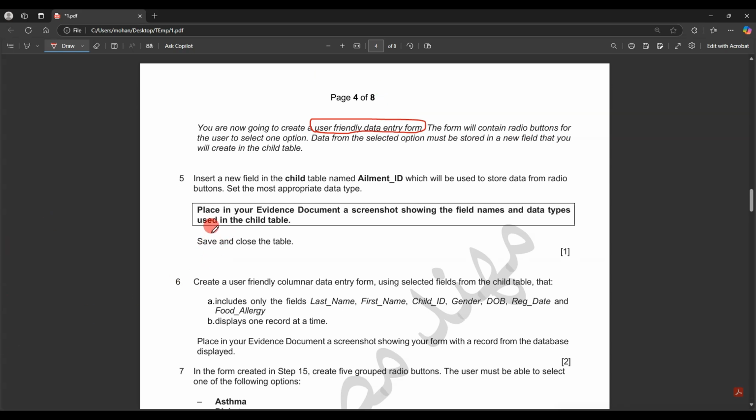Okay, let's continue. You are now going to create a user-friendly data entry form. The form will contain radio buttons for the user. Data from the selection must be stored in a new field. Number 5. Insert a new field in the child table named... So actually, the new form will be done after I do this step.